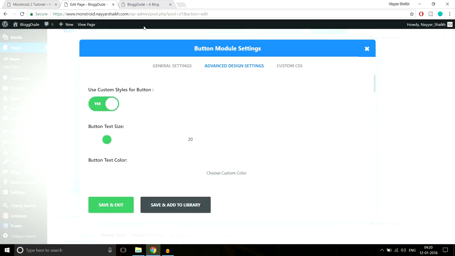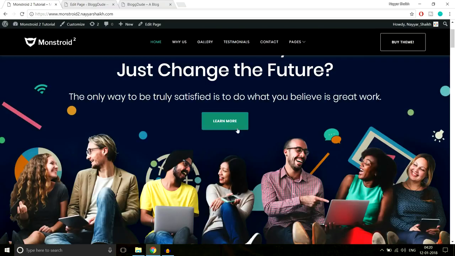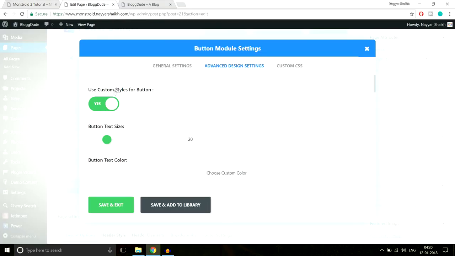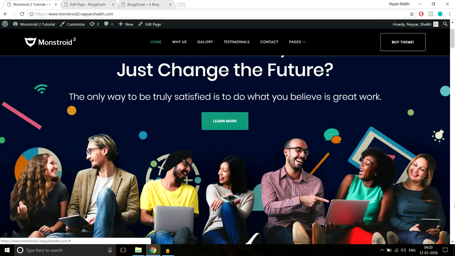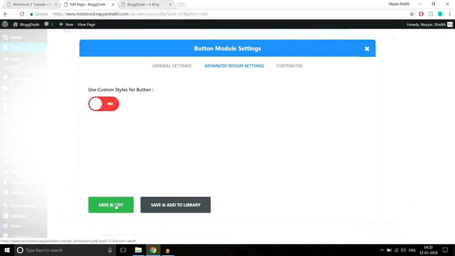But we haven't done all these settings in the demo website. It's just a simple button. So what I'll do, I'll just make this thing off. We don't want any custom styles for the button. We want the default style which the theme is using, because I think the default style is really beautiful. We don't need any custom style for this. Once you're done with all the settings, just click on save and exit.